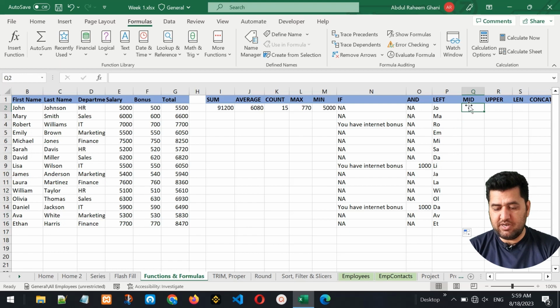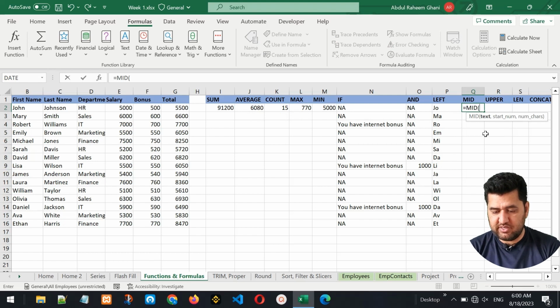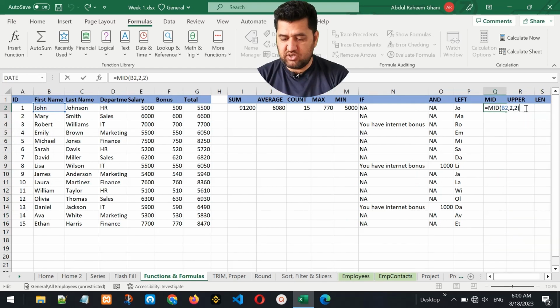Similarly, MID returns the middle characters. For example, let me write MID and specify the text. This time I want to specify John first name again, and then this time we do not specify the number of characters directly, but we want to start from which character. For example, I say start from 2 and give me 2 characters. So if I press enter, it returns OH because O is the second character, as we said before here, that start from 2, start from second character. So the second character is O and then it returns 2. So it returns OH, starts from O and returns O plus H.